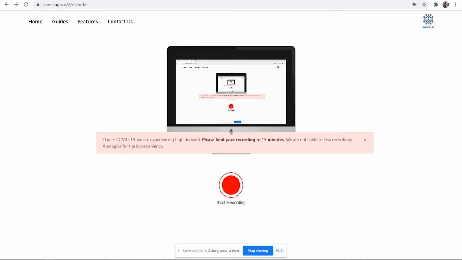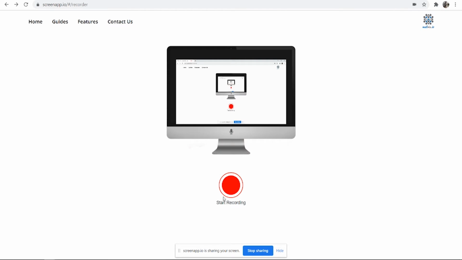You should then see your screen here on this computer. Now, because of COVID, they're saying you can only record up to 15 minutes, but you can just stop the recording and then start a new one. So I don't really see that as a big issue. So all you need to do now is click start recording.